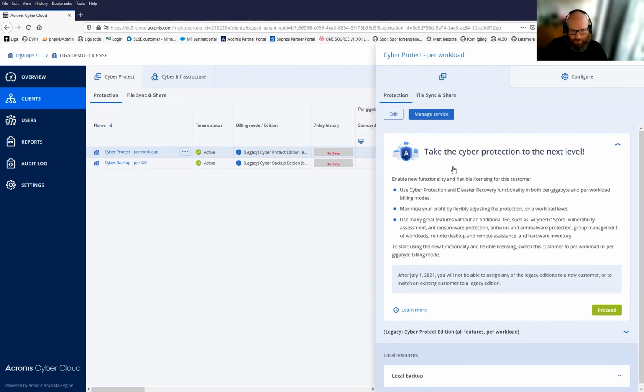So legacy editions are, as it says, legacy. This is going to disappear in the future, and it would be best to upgrade or migrate to the new model as soon as possible. So that is our recommendation from Liga. Do convert your existing clients to the new model as soon as possible in order to make life easier for everyone. We have a couple of questions in the chat.